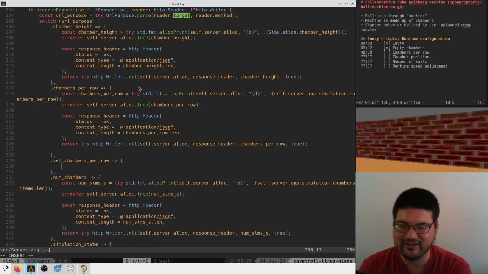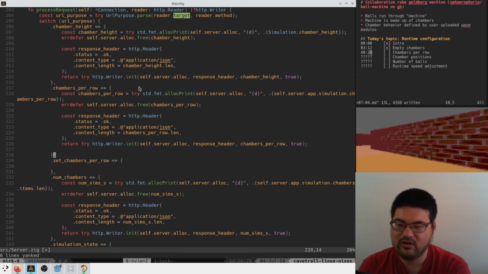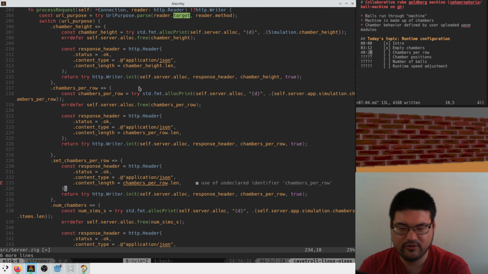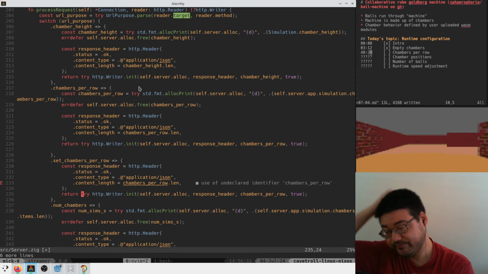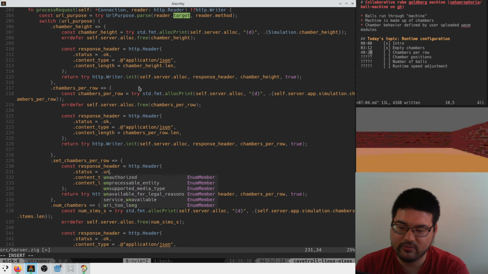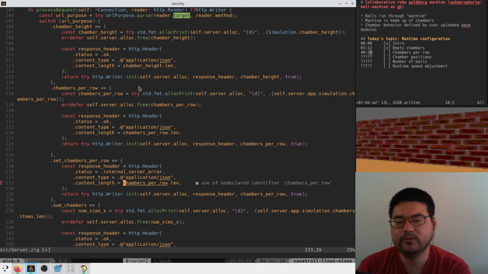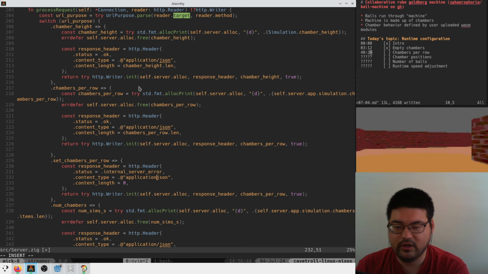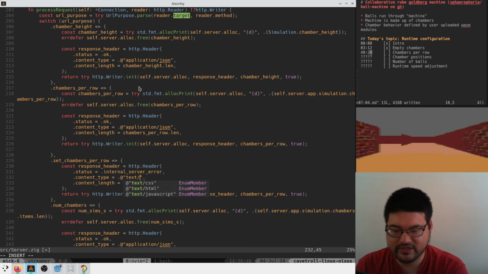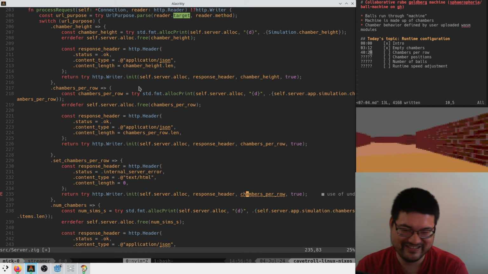We're expecting that this thing just comes in as a number. So we should be able to look at it. How do we want to do this? Maybe we'll just say internal server error for now, and we return with some text/html that's just empty, I guess.